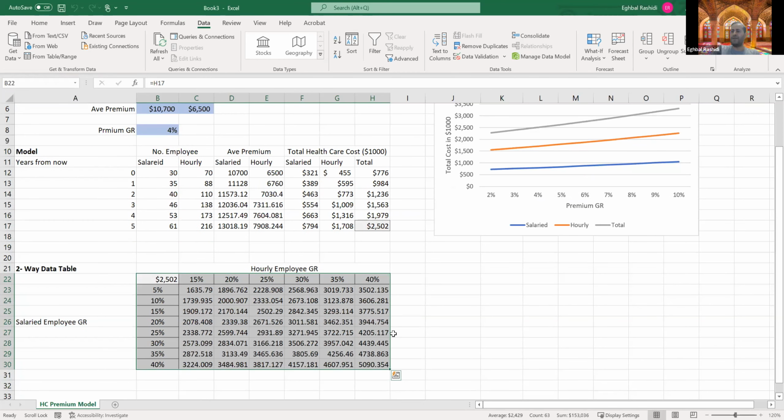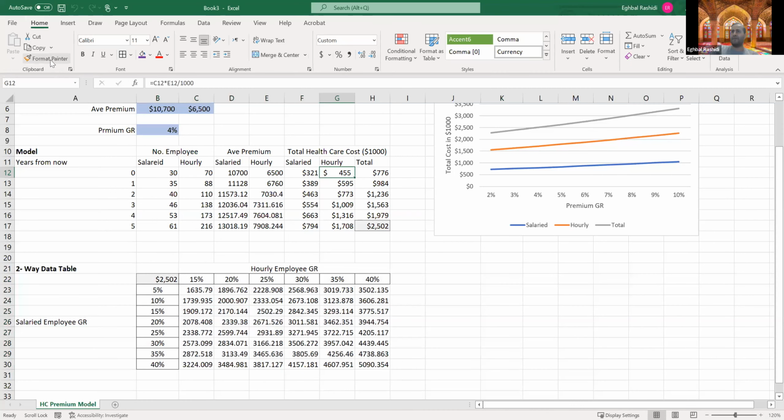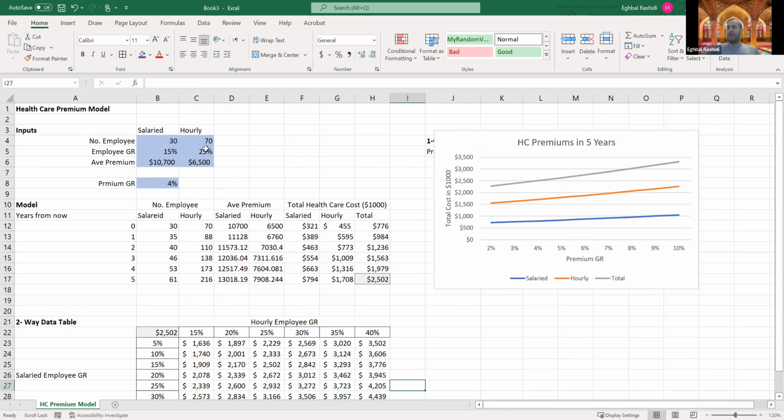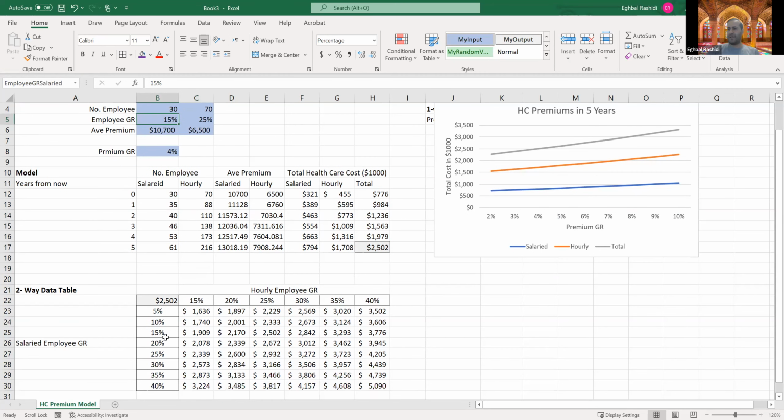As you see here, it's a little messy because it has three decimal points. So you can select one of the cells that is neater and then use the format painter to format these in a nicer and neater way. Right now the hourly rate is 25% and the salaried one is 15%, so I can find it here. It's here.